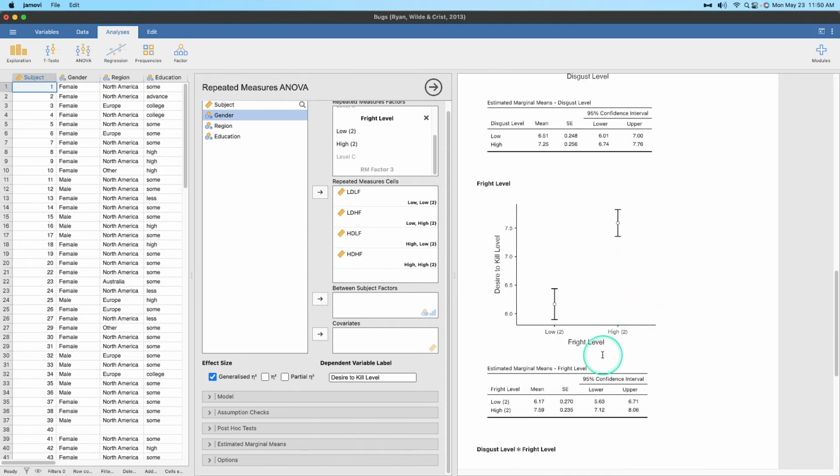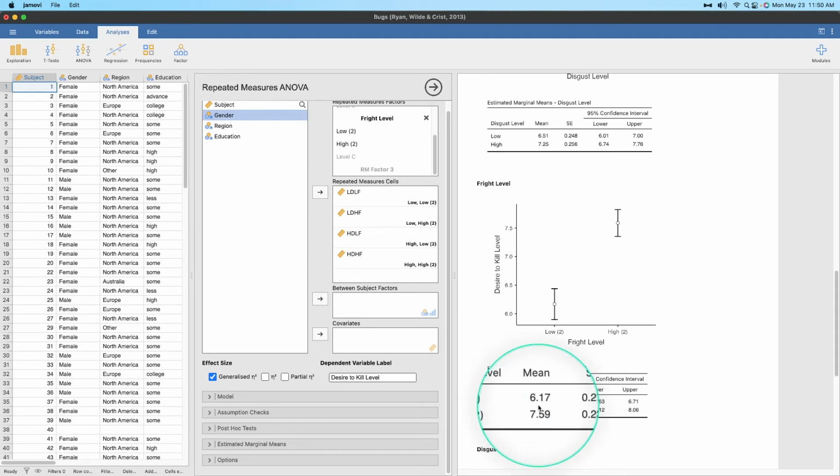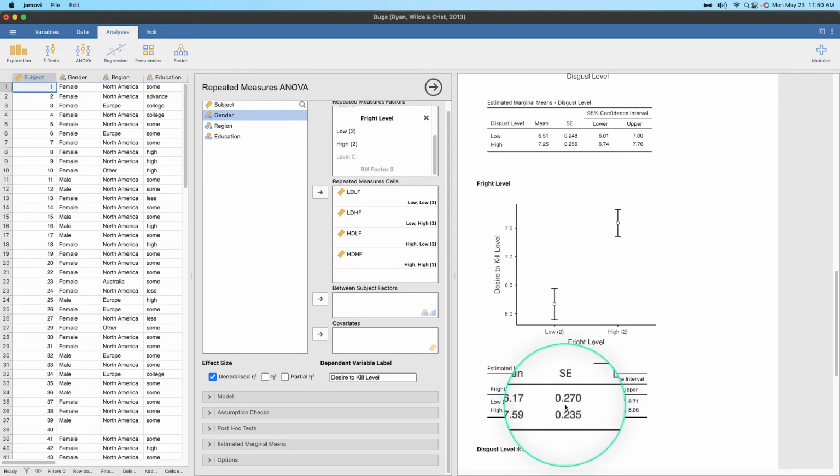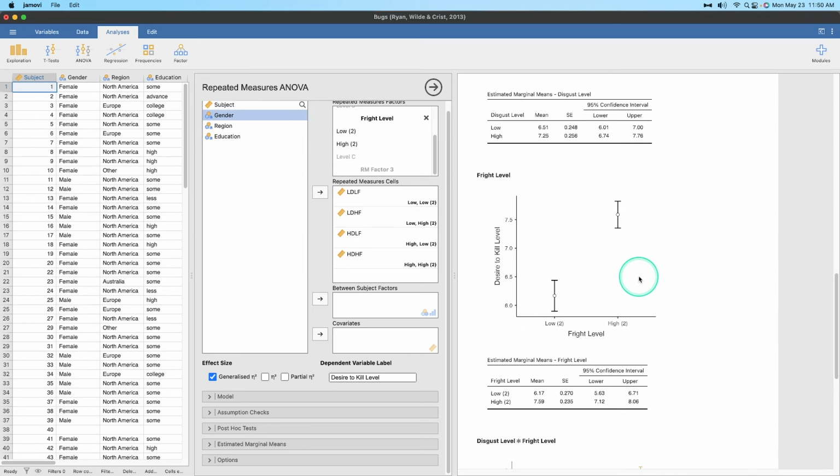Now, fright is a much stronger effect, as we saw. We're looking at more than a full point higher on this 0 to 10 scale, with low standard errors. So very, very tight around these mean estimates. And so you can see here that the higher the fright that a bug gives, the desire to want to kill it is much higher. And that makes a lot of sense, as was my premise when starting this up.